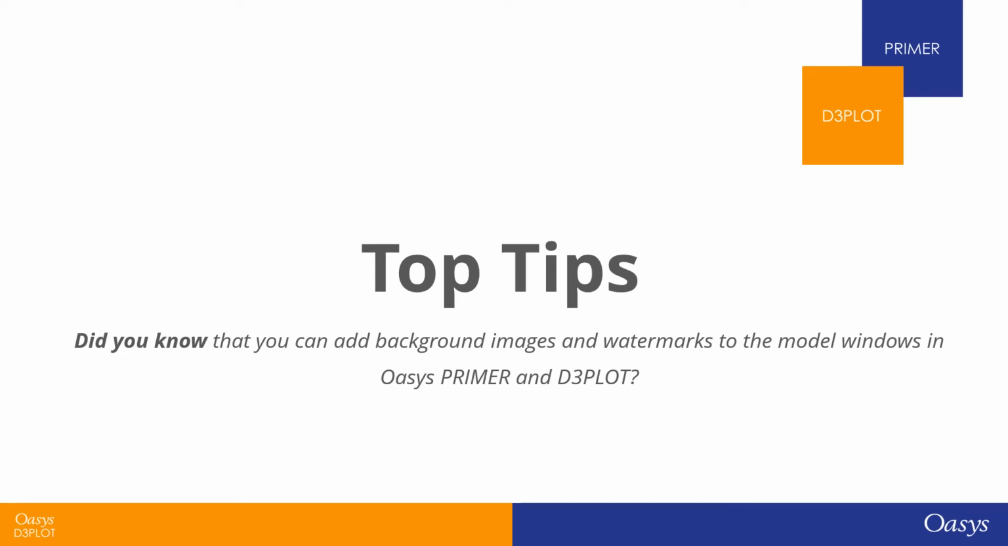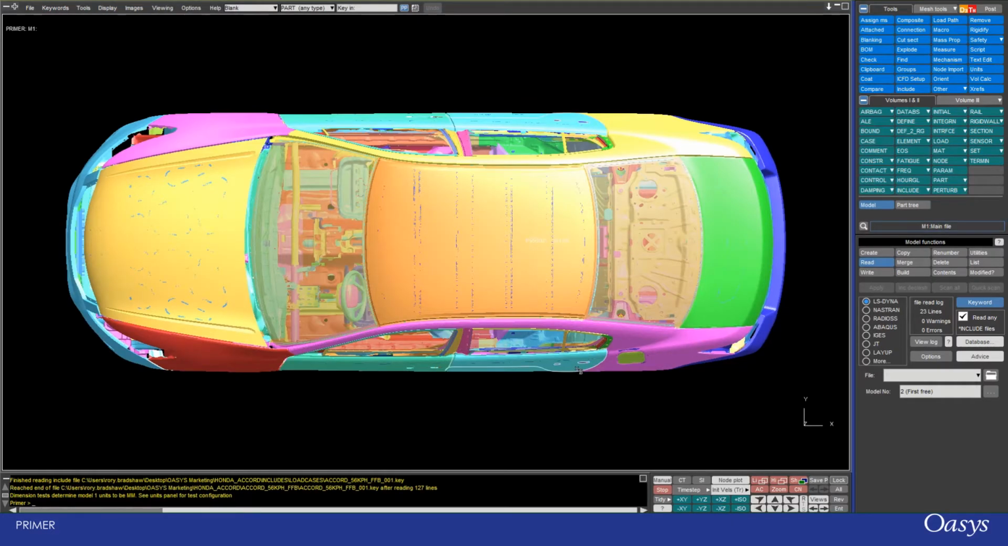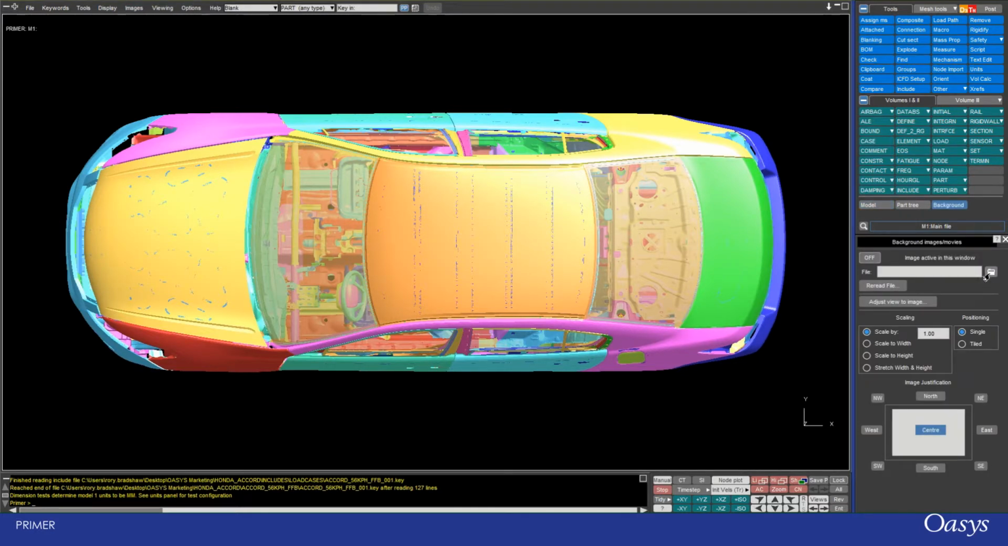Did you know that you can add background images and watermarks to the model windows in Oasys Primer and D3PLOT? So I've got the Honda Accord model open in Primer 17 and I'm going to show you how to add a background image to this model first of all. So go to Images, go to Background Image under the Read options and then click and find the file.